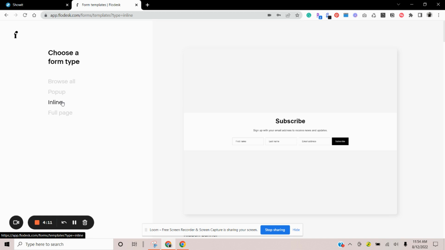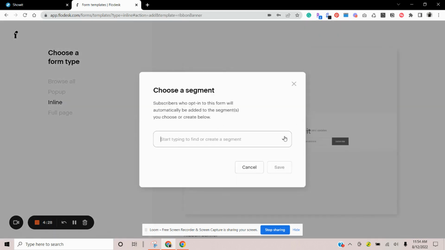I don't do too much with pop-ups, because pop-ups can be a little bit annoying for people who are trying to read on your website. And then the full page ones will be ones that you're directly sending the link to sign up versus going to your website. So we're going to do the inline form, and then I'm going to just choose this basic one.